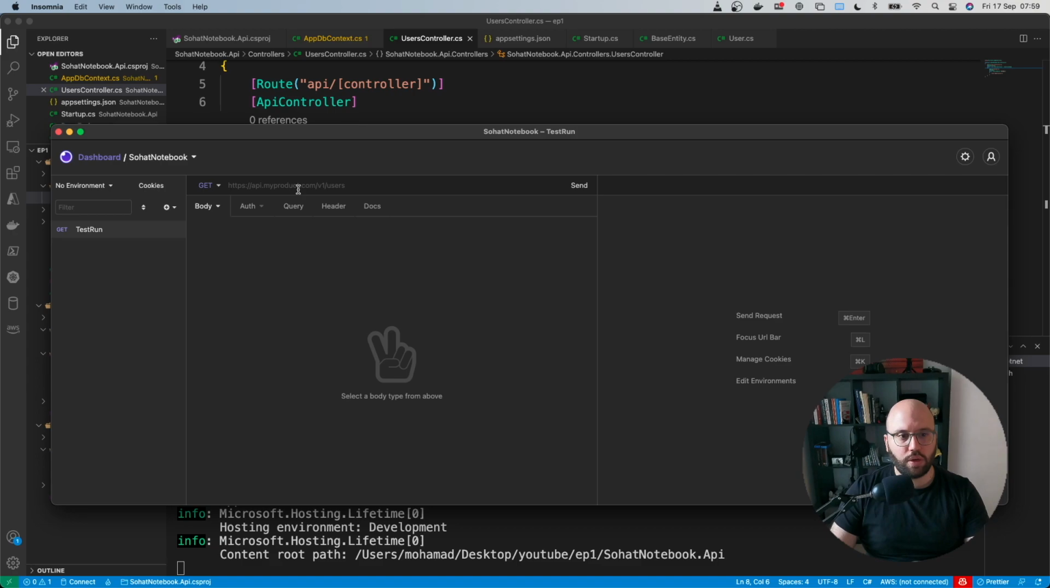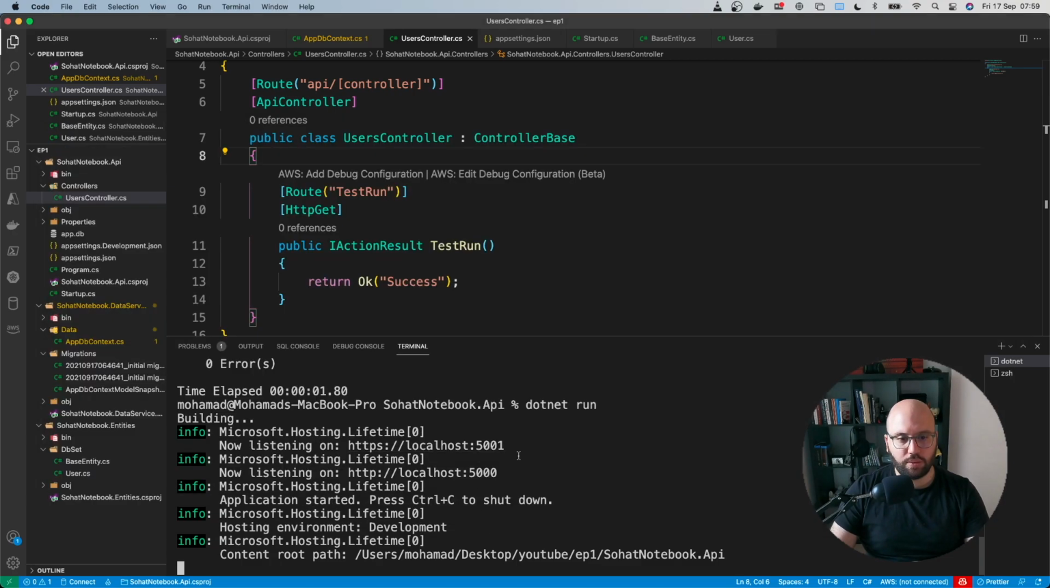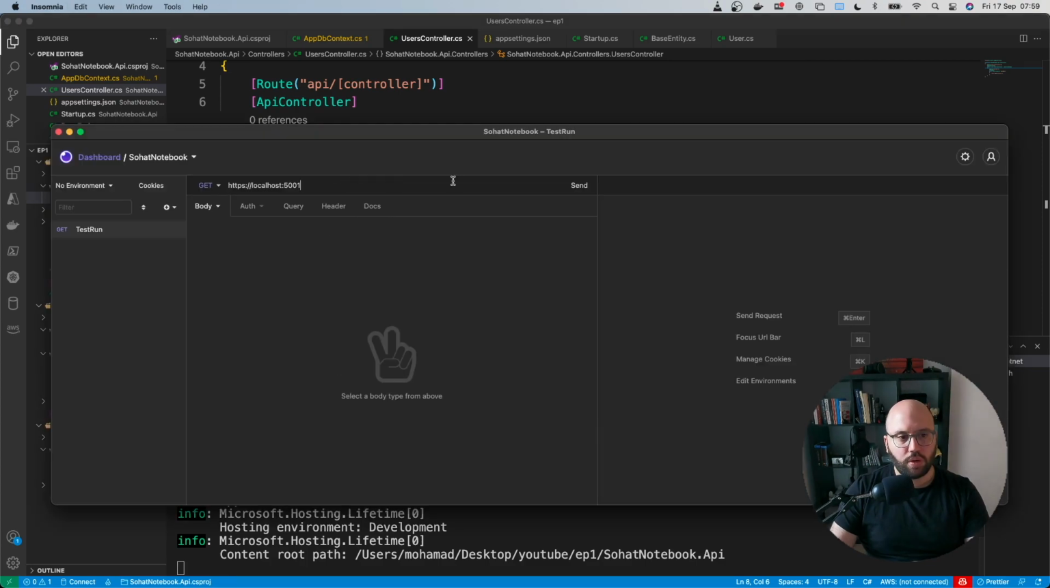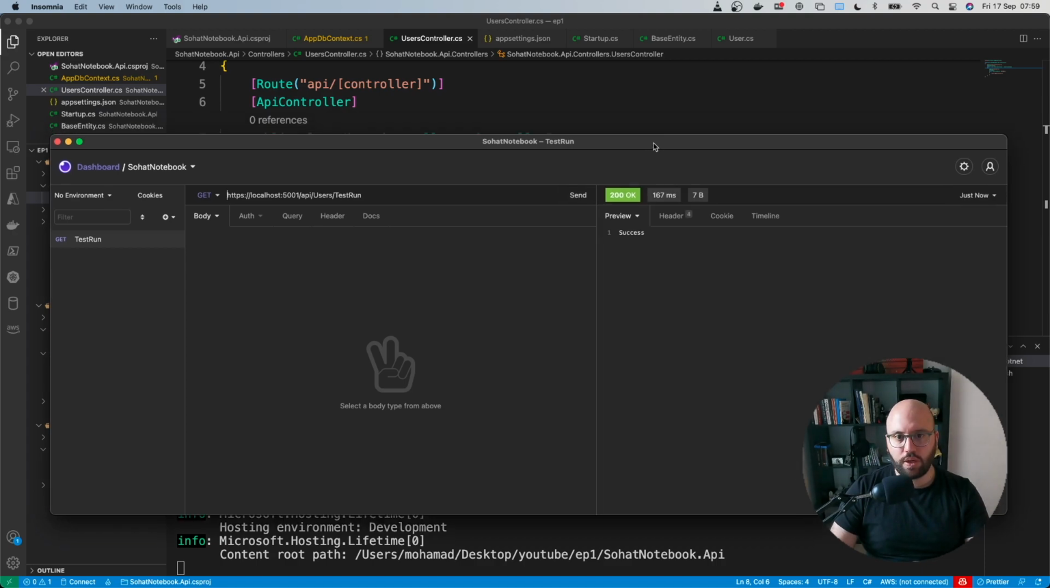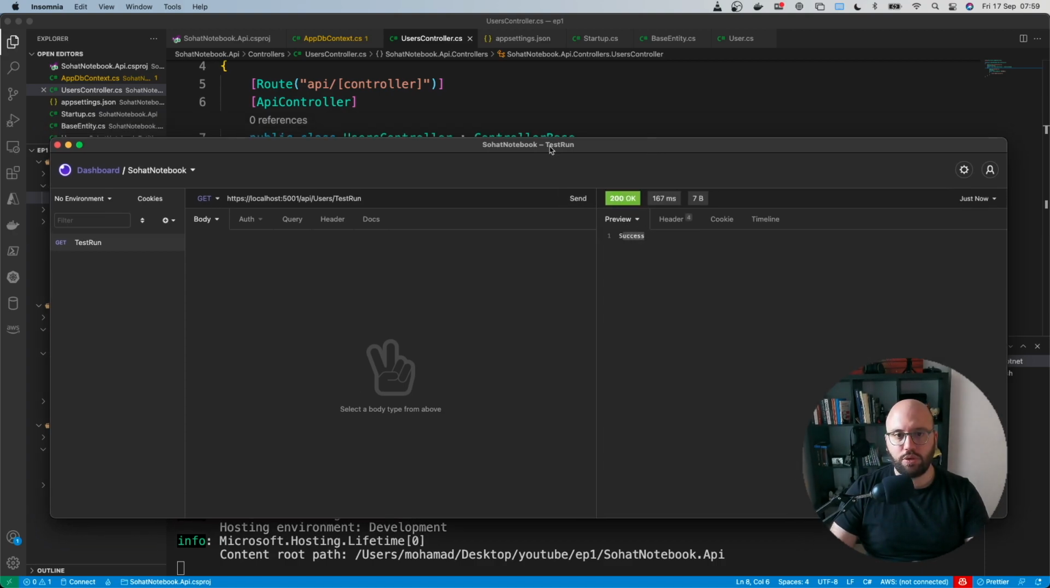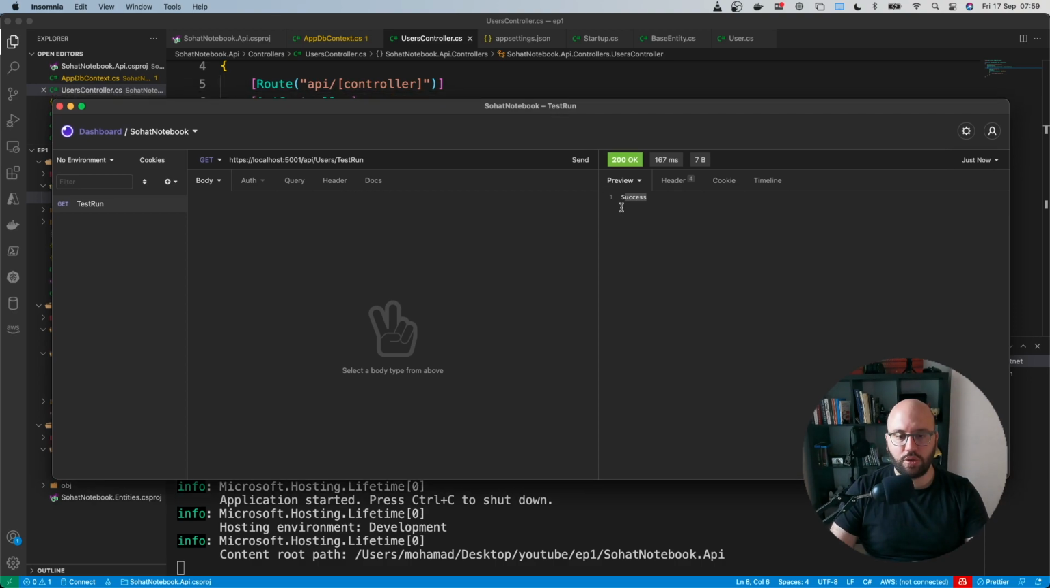It's gonna require the URL, so it's gonna be based on port 5001. Let's copy this, paste this here, and it's gonna be, as we said, /api/users/test run, and let's send this, and we can see we got a response success, which means that our API is working as it should be.